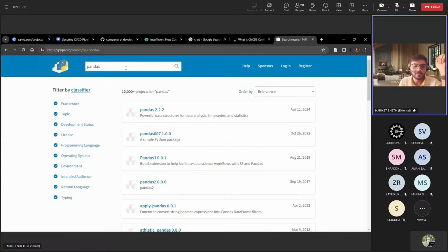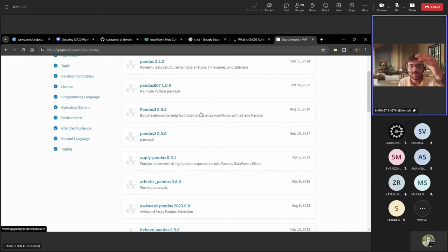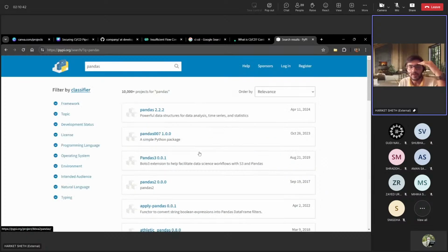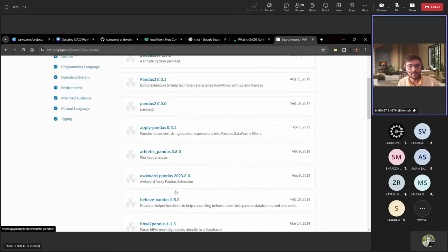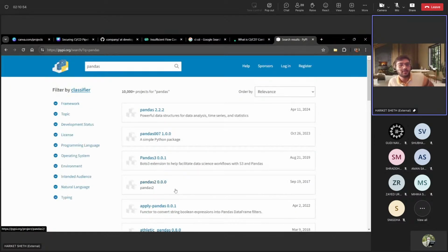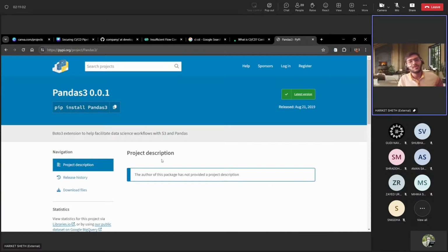If I write pandas over here, you can see that all the pandas library versions are listed. All of these are not official packages of pandas actually. Some are not even existing, some are made by hackers. You might think, okay, let me install the latest version of pandas, which is 3.0.0.1 as per this website. If you go to this, it's possible that this is not the actual pandas library you are supposed to use. You can see pip install pandas3 over here. It's generally not the case, because the command for installing pandas is pip install pandas directly, not pandas 3 or anything.